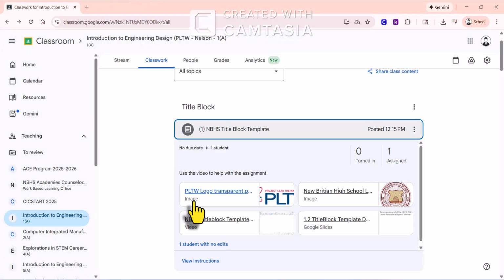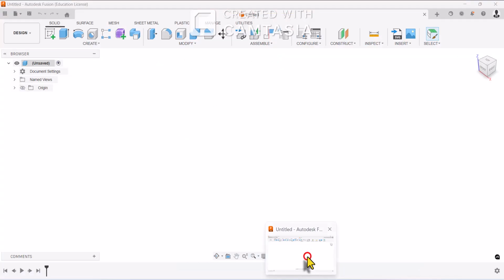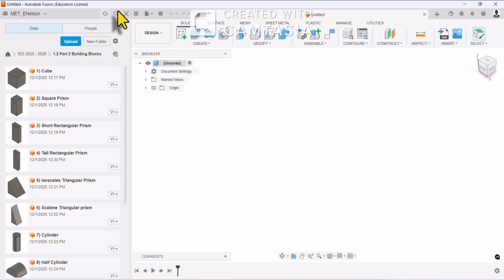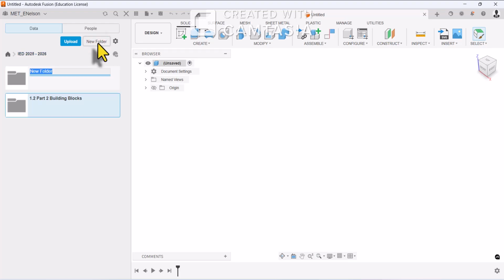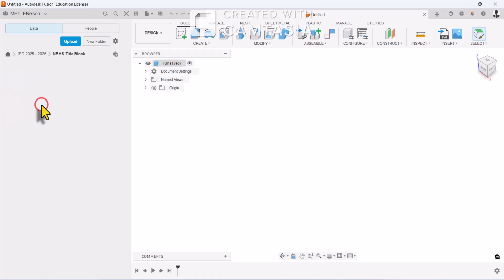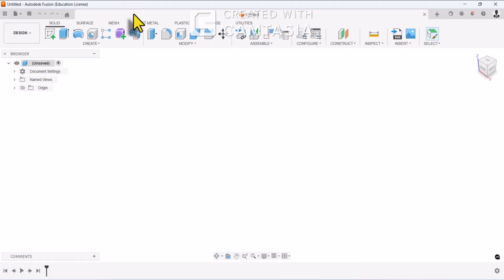Alright, we'll now open up Fusion and we'll get to work. If we go to open up your data panel, you're probably in 1.2 Part 2 building blocks. What I'd like us to do is click on IED 2025-2026, hit new folder, and we're going to call it NBHS title block, and press enter on your keyboard. Double click on this. It should be empty. Hide the data panel.